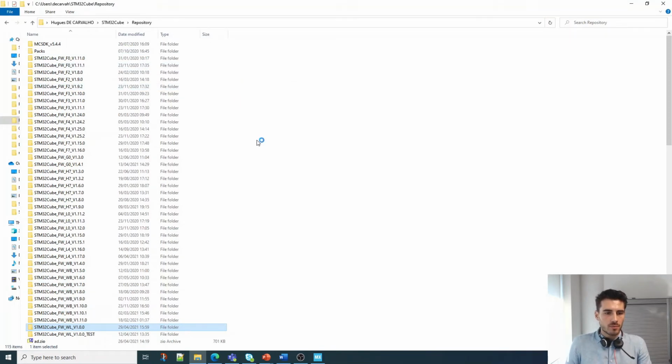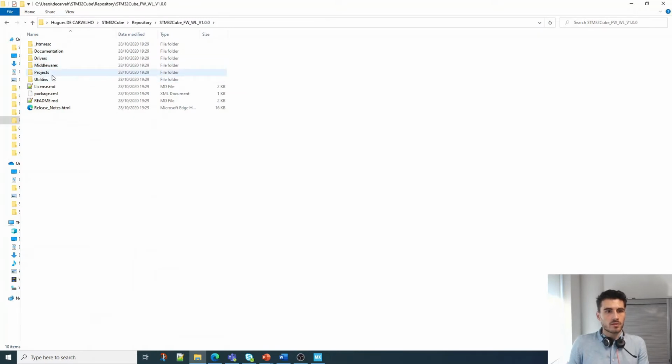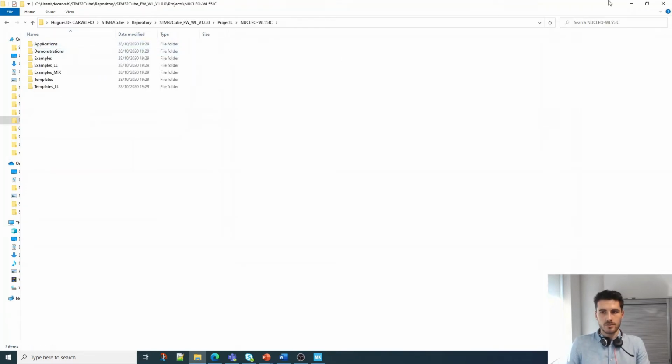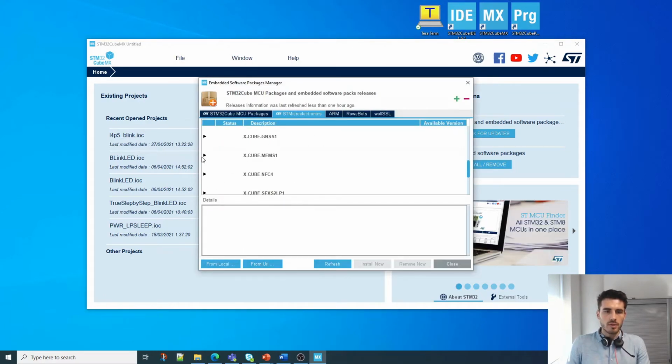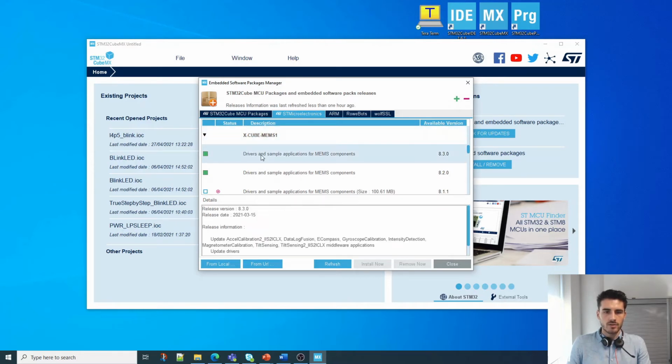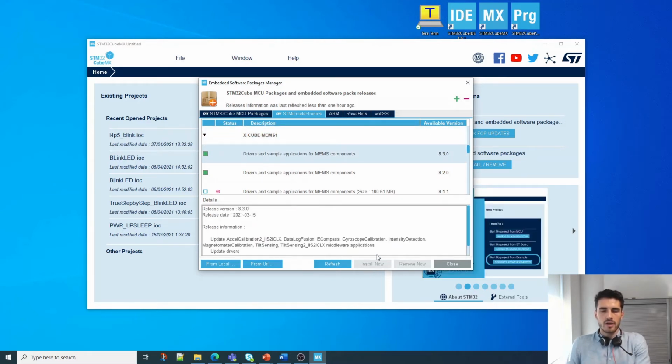Once you have installed a new firmware package, this is what you will have under C user, your name, STM32Cube repository. You will have this new thing, which is the firmware package, and which has all the drivers, all the middlewares, but also all the projects. Okay, we will use that later. But first, we also have to install X-CUBE-MEMS1. So just go here, install this thing, click here, and we will use this in hands-on number 2.